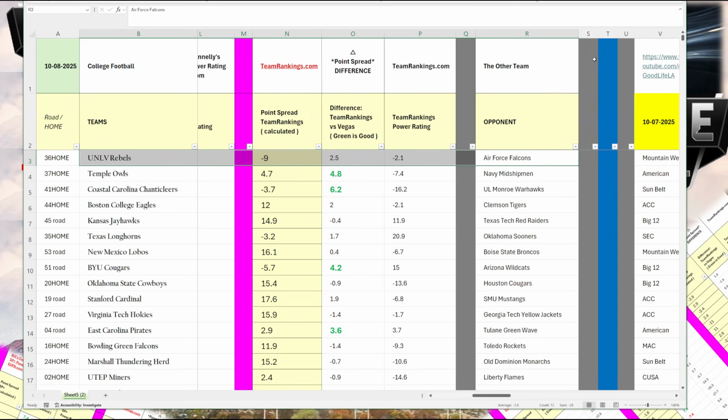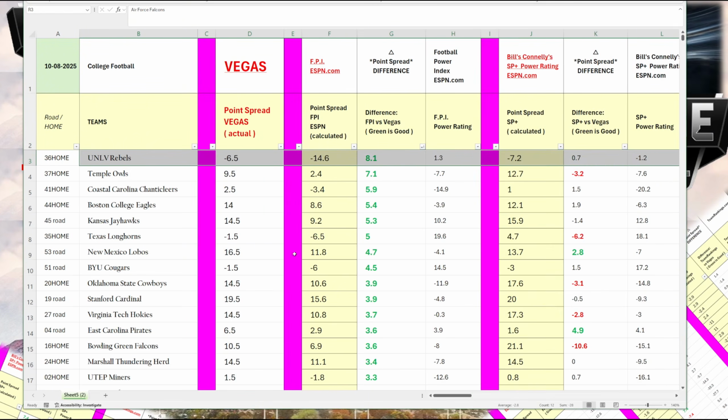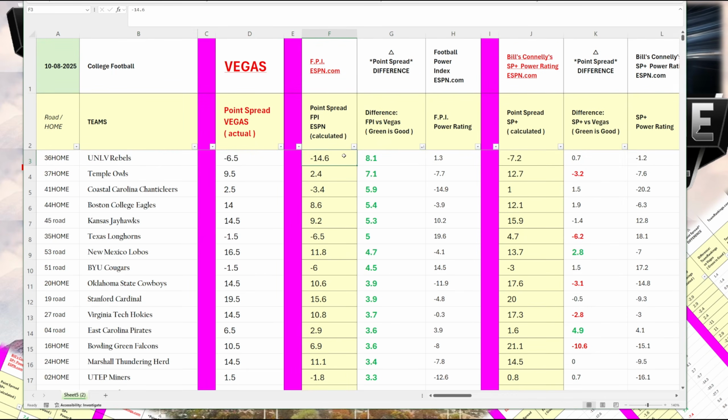So right before the gray and the blue dividers is the opponent. Vegas says UNLV is favored by minus 6.5 points. ESPN's FPI calculated point spread is minus 14.6. So the way to interpret this is: Vegas says UNLV will win by 6.5 points or more.